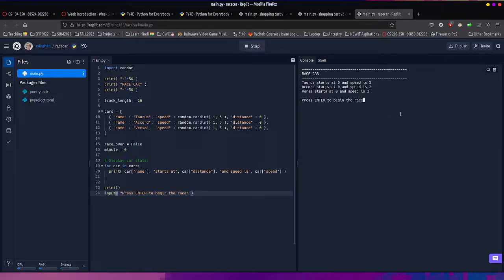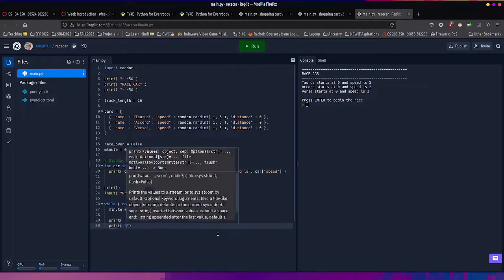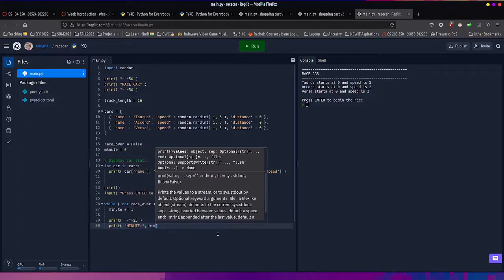So far, if we run this, I just hit enter and then the race would start. So our condition will be while the race over is not true, so we'll just put not here. While not race over, we're going to add 1 to the minute. So a minute goes by each time. Let's print, I don't want that. I still want it indented. Sometimes it'll unindent it for you. We'll do this, print minute, and then the minute.